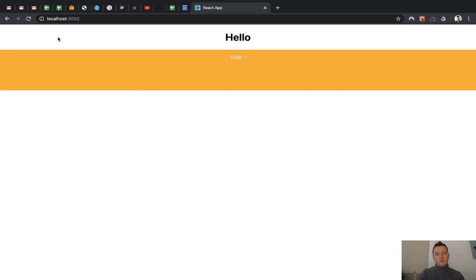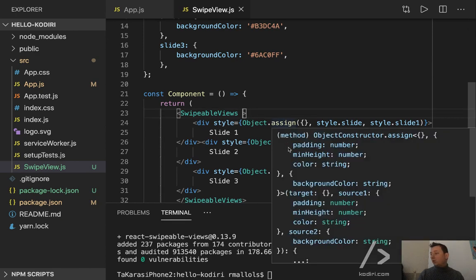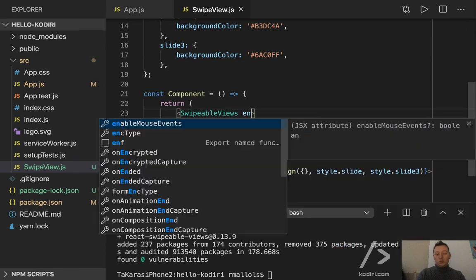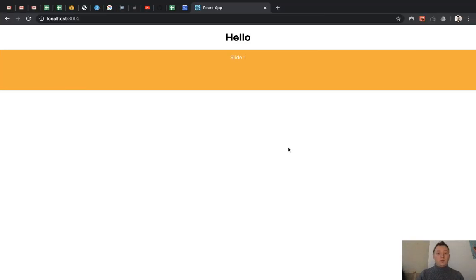Thank you, Alex. So now we can actually see something in our browser, but obviously, if I'm trying to slide the mouse, it's not going to do a thing. It's defaulting to showing us just slide one, and the very simple way to change that is to enable mouse events. And if we're going back to our browser, if we're pulling, you can see the next slide.